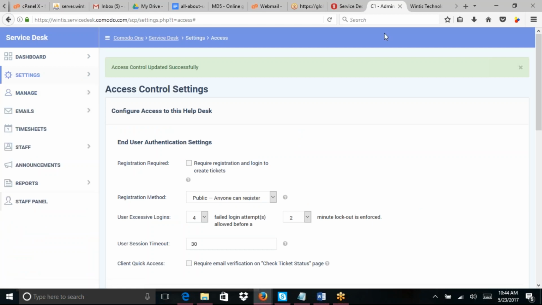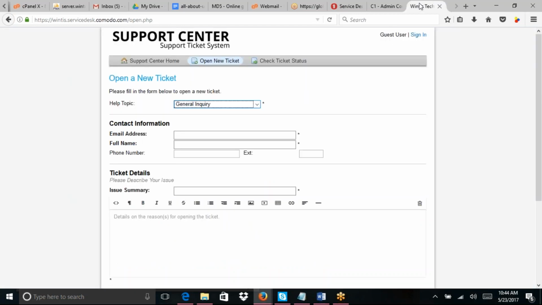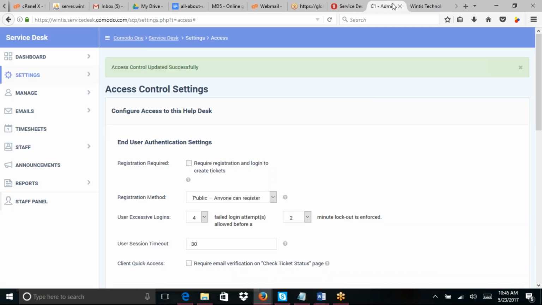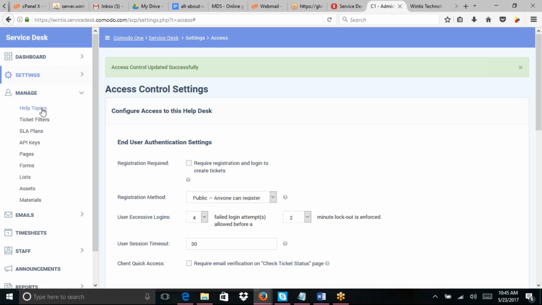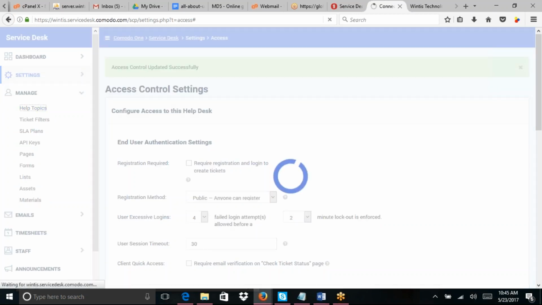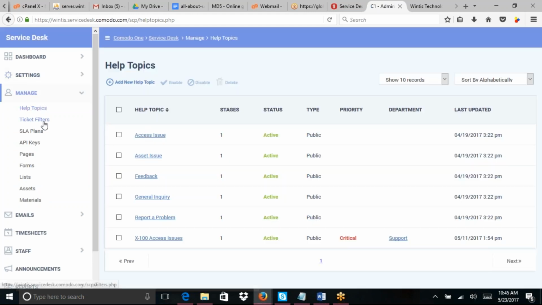Okay. And of course, after the help topics, you have the ticket filters. So if you are going to create a filter for the incoming tickets for a specific help topic, then it will be helpful for you because you'll be able to organize your tickets. Okay, so let's go back to the settings or to the manage. No, we're done with the help topics. We go now to the ticket filters.